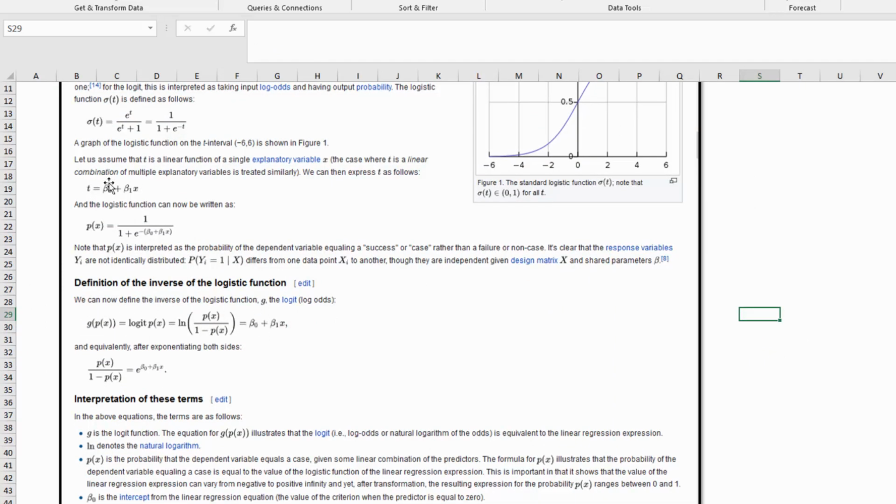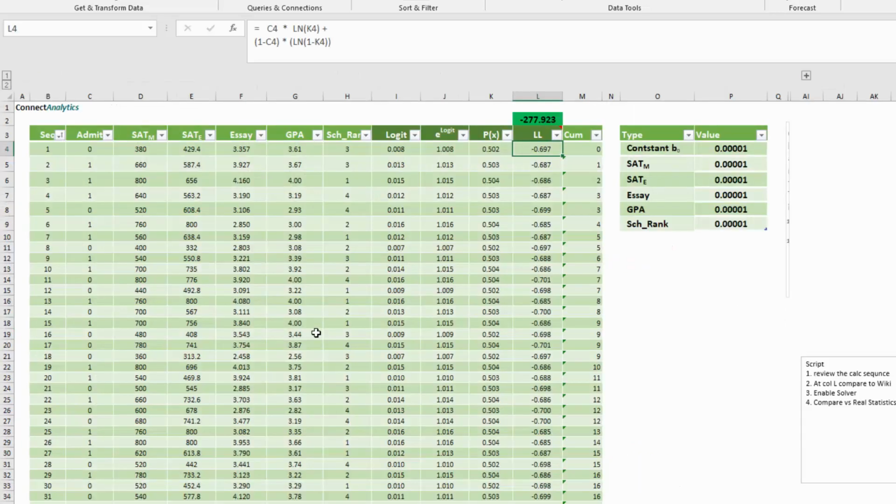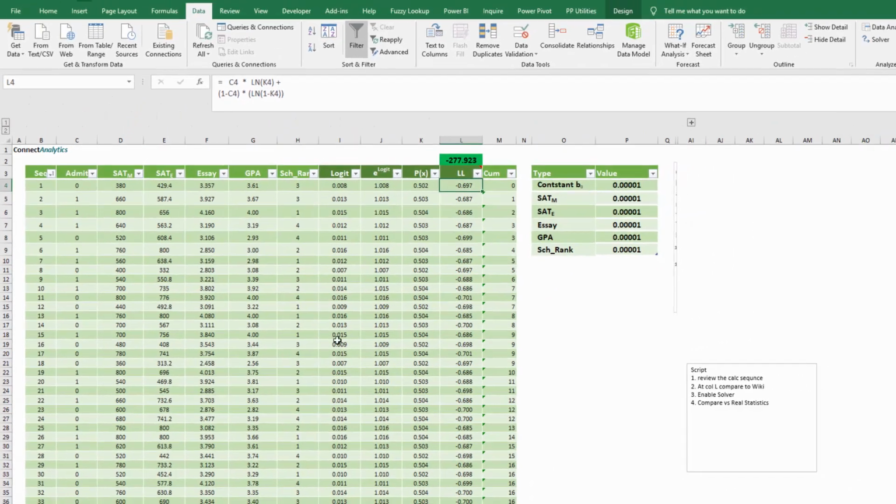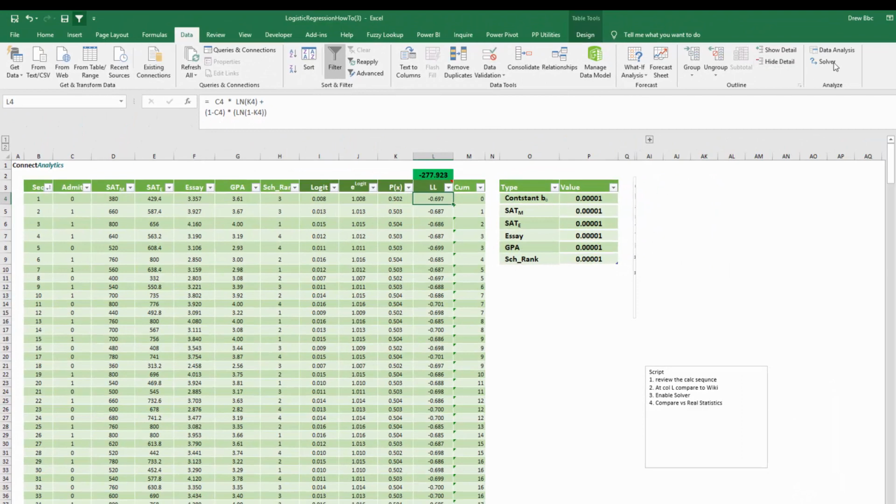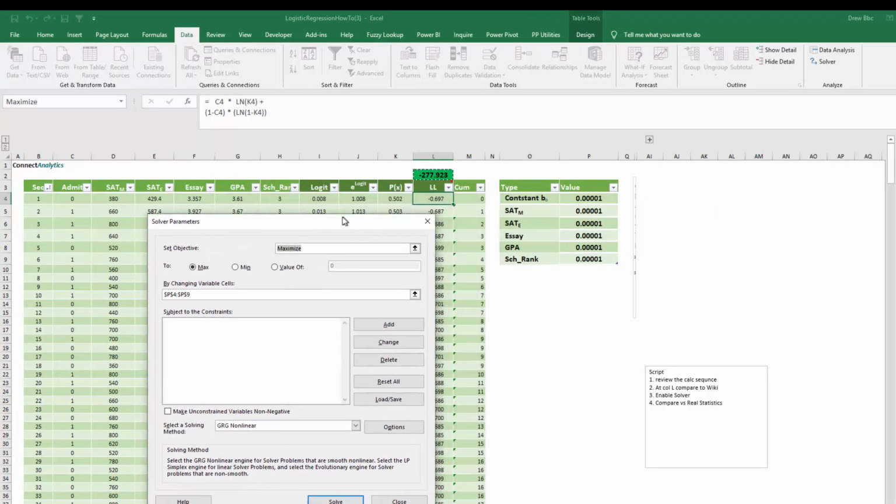And you can see pieces of what we're doing described here in the Wikipedia. I'd say we're sort of on track. Let's go to the final step, step six, which is the solver. So we've got Solver, let's enable it.